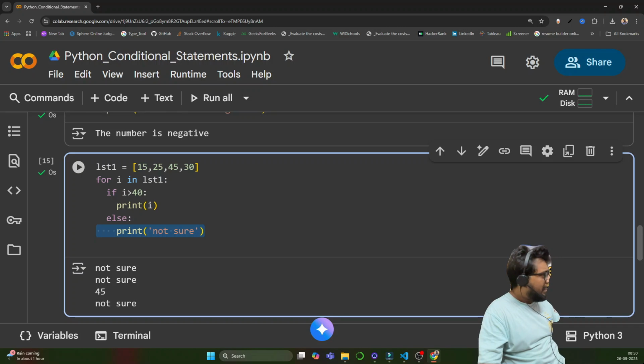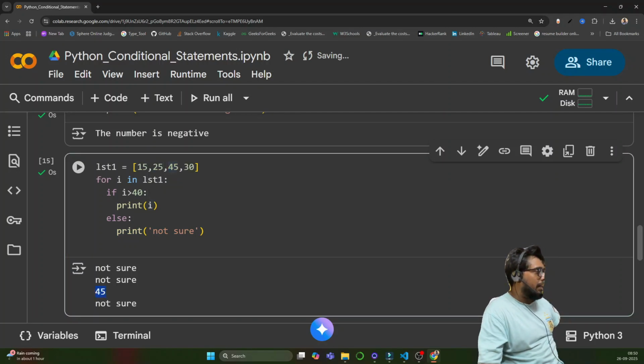Again, the next element is 25, which is again not greater than 40. So it will again print not sure. But for the third element, it is 45, right? Which is actually greater than 40. So it is going to print the item itself. I have printed the item. Again, for the last item, we have 30, which is not greater than 40. So we are going to get not sure again.